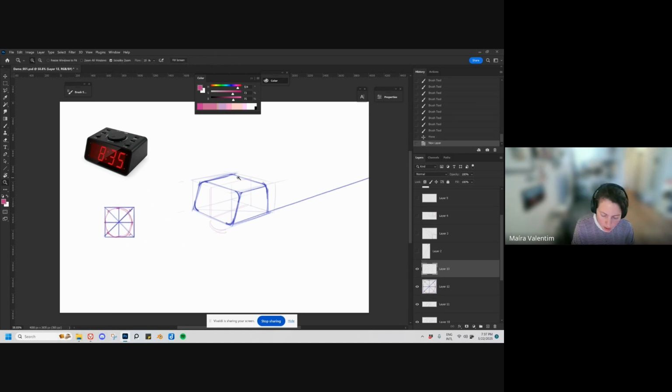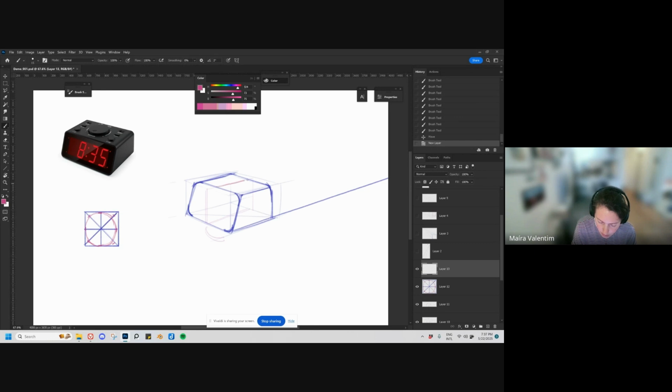But here, I already have the middle line, so I'm going to do my square here. And now I found the middle. And now I'm going to do it freehand.